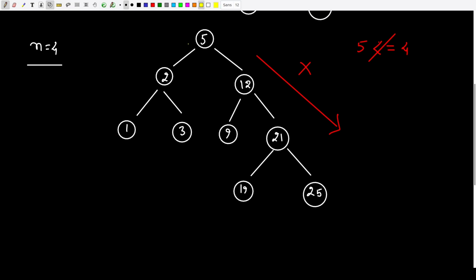So here now we'll go to the left side of the binary search tree which is 2, and we are going to check whether 2 is less than or equal to 4 or not.